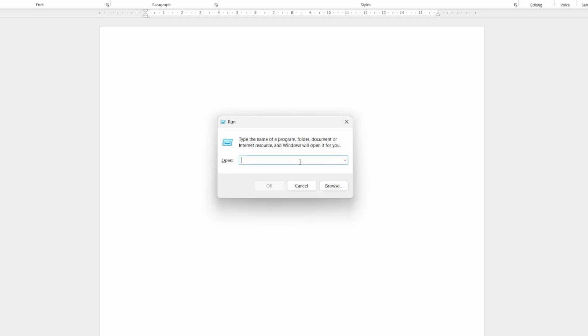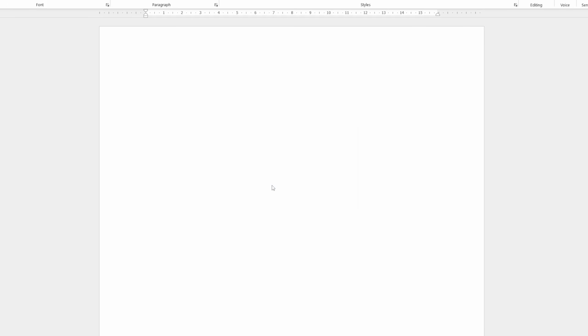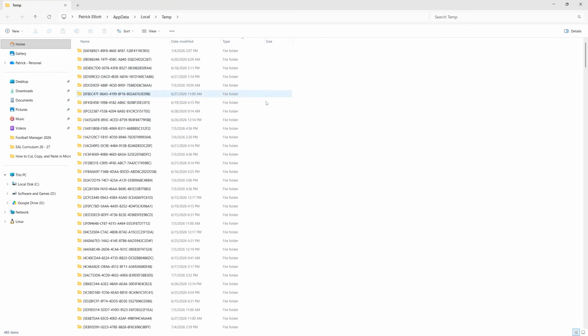And you're going to type in the following. I'll put this in the description below. %temp%. Simply put, it's your temporary folder. Click OK. Then, in the new window that should appear, will be a range of different files and folders.